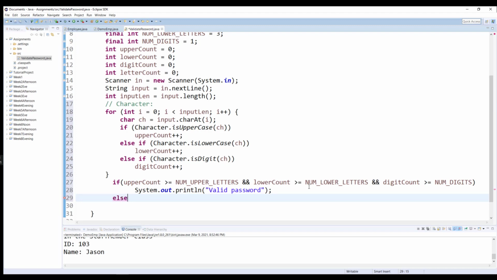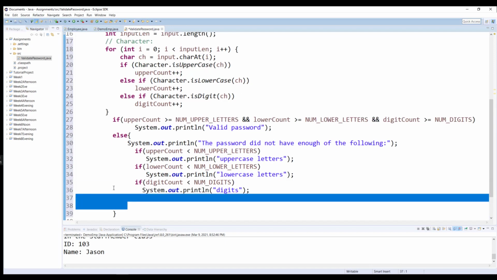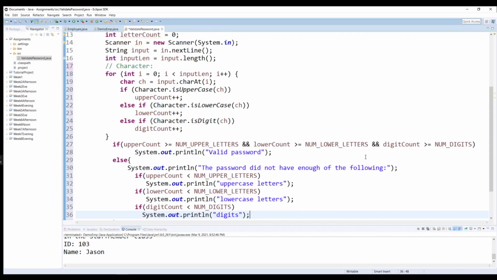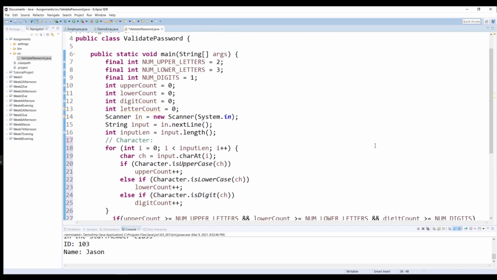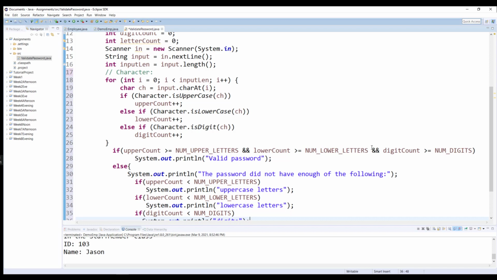If that is not the case, in our else statement, we have to see what is wrong with this password. The password has not met the lowercase limitation, or has not met the uppercase limitation, or has not met the digits limitation. What exactly is it missing? So we're going to be providing the user with that information: that the password did not have enough uppercase letters, or enough lowercase letters, or enough digits. That is basically what we're looking at in this simple example, where we declare a bunch of variables and constants, accept an input from the user, and check to see if it matches the basic criteria. So now let's test this program.